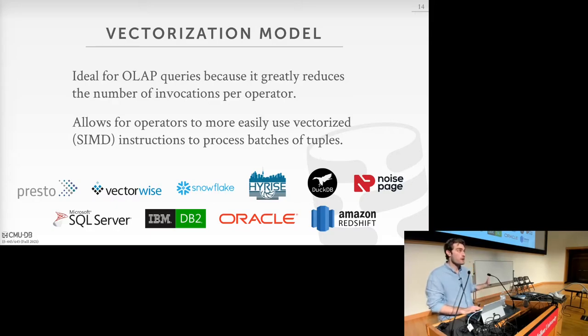So are there any questions about either the vectorization model or either of the other two, iterator or materialization, before we move on to the next piece?